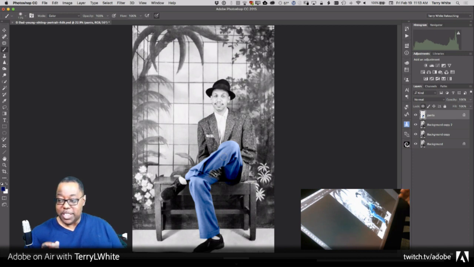Now, of course, you can continue modifying that layer. You can control the exposure of it. You can darken it, lighten it, whatever you want, because now that's separate.